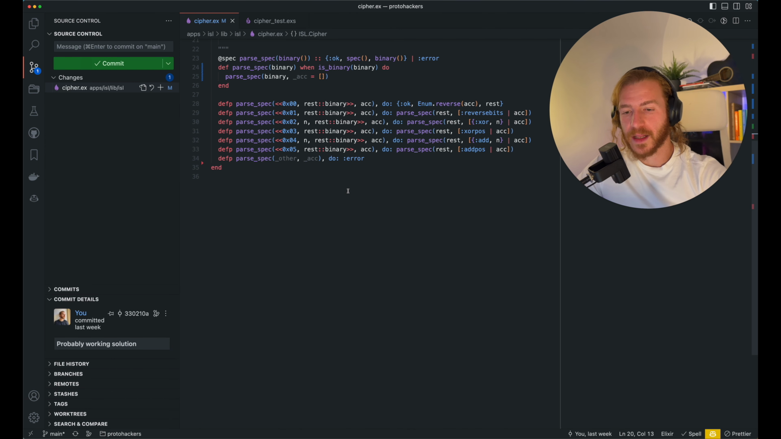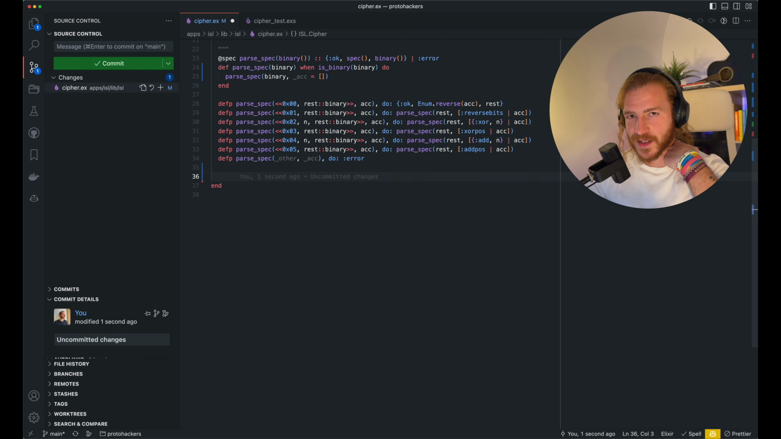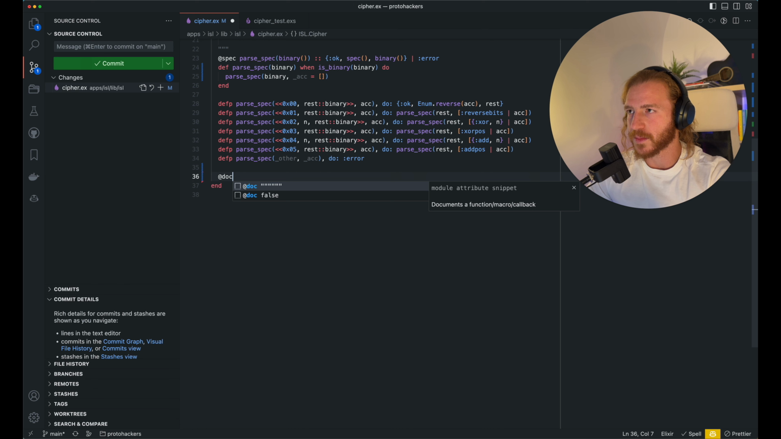But the idea is that all the doc tests pass. Fantastic. Next, let's write a function to actually apply the cipher spec to, or quote unquote, again, encrypt a binary. So we're going with doc tests here again, and let's write them first and make them pass. Let's take sort of a TDD approach. And these examples that I'm going to write are mostly taken from the Protohackers description.